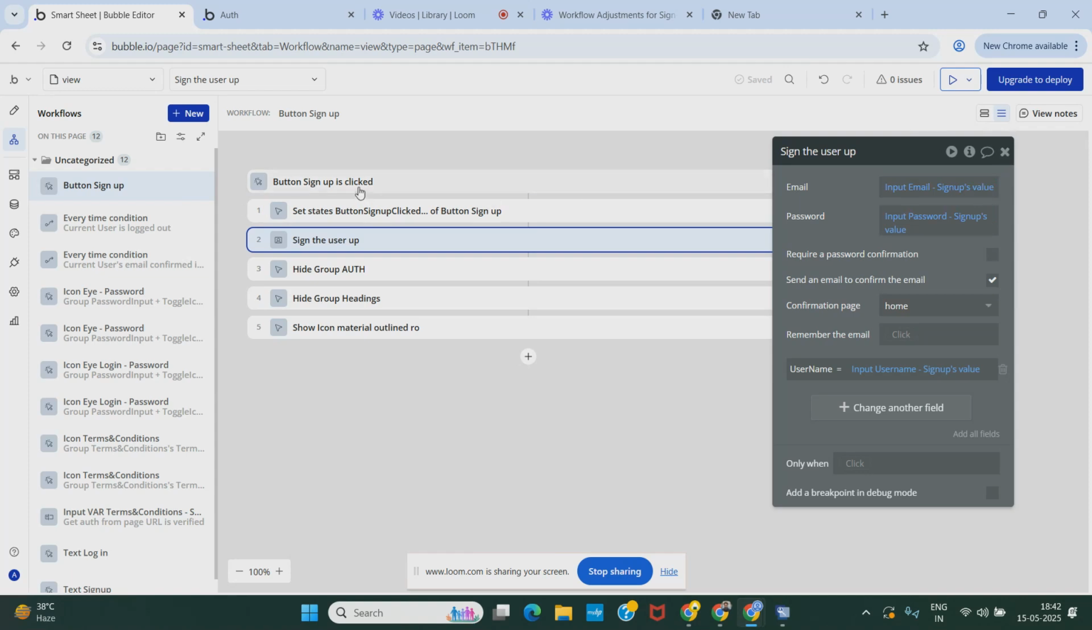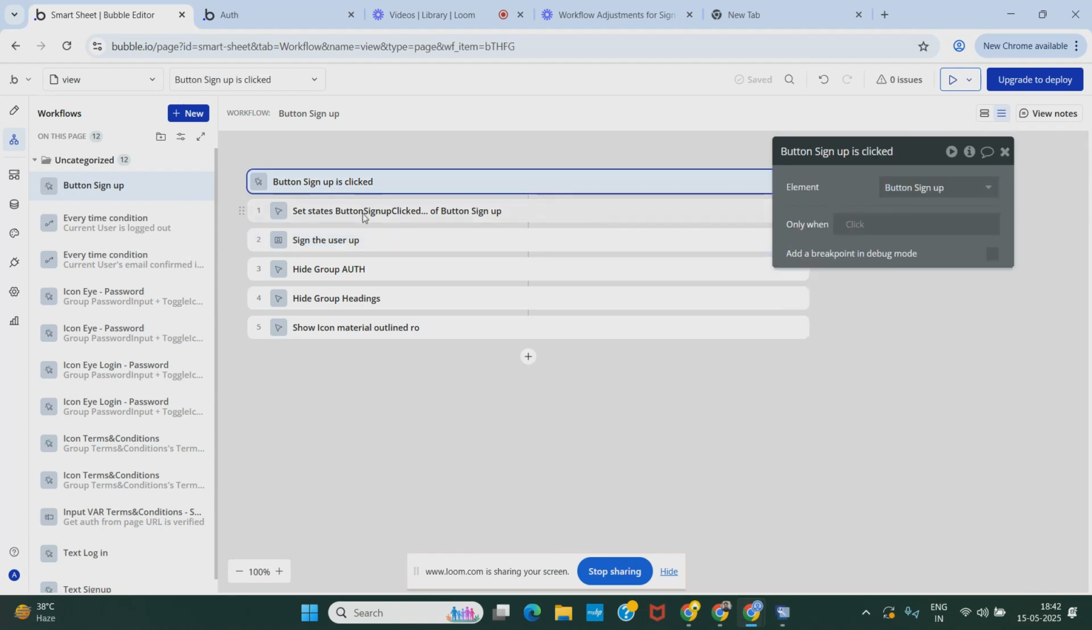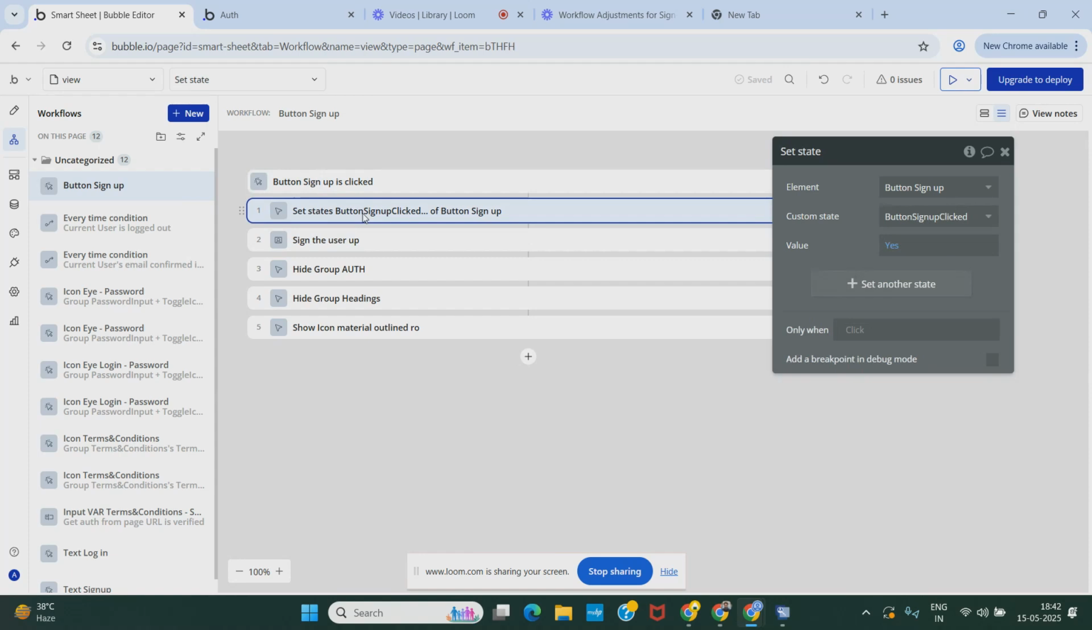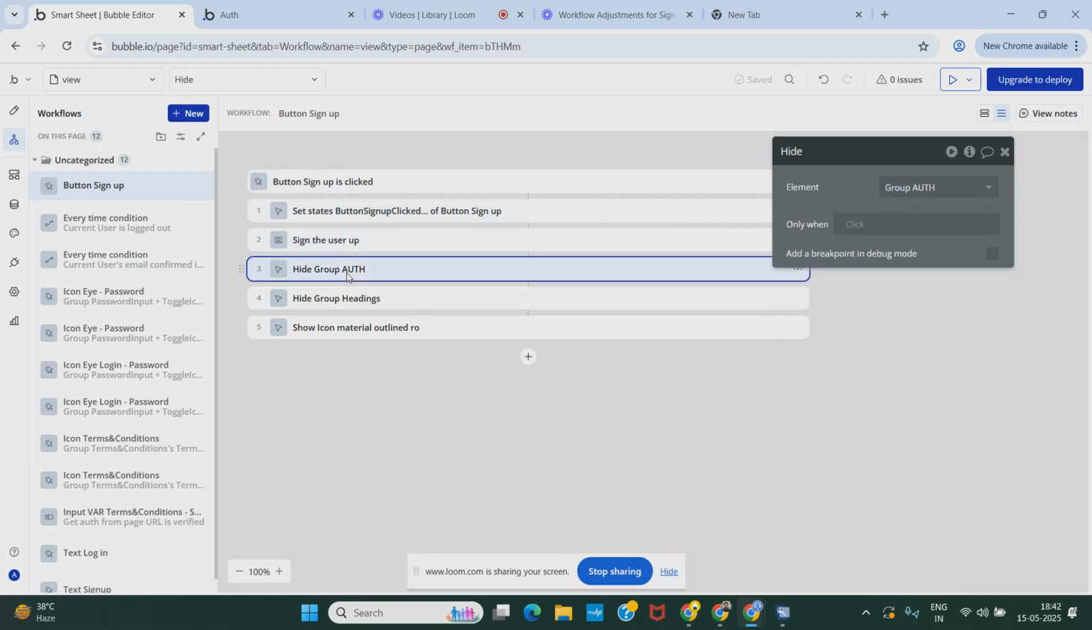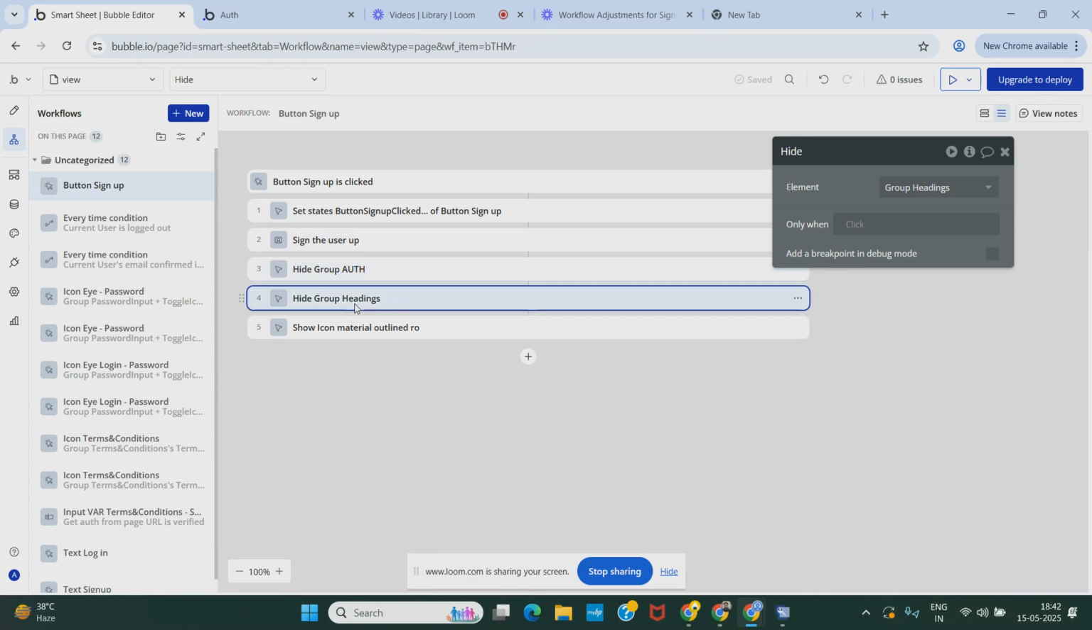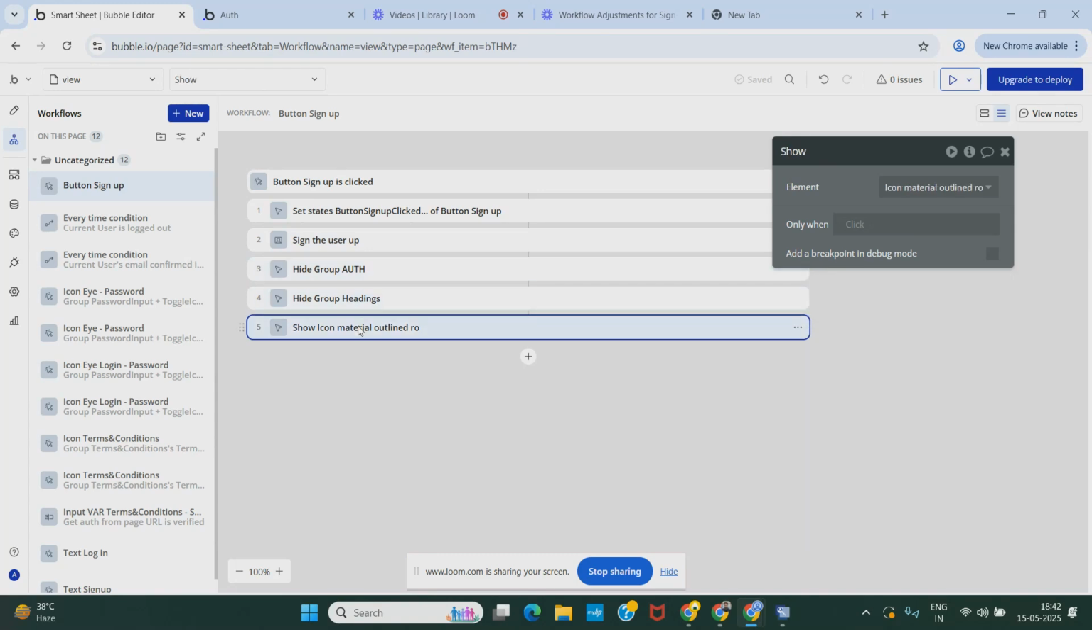I'll just go through once again. Once button sign up is clicked, we'll set the button sign up state, which is going to be yes, and sign the user up with this. And then we are going to hide the group oauth, and we are going to hide the group heading, and then we are showing this icon which can rotate and look pleasantly kind of a UI element.